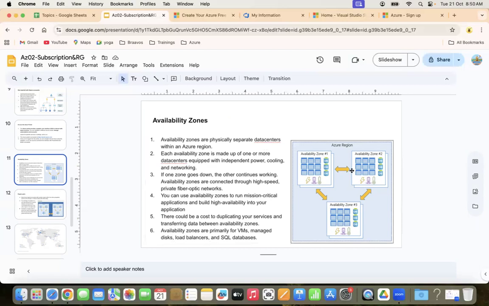So I'm maintaining three data centers in one region. For example, I'm taking the Chennai region and I have three data centers. Due to a power cut or some other issue, one is down, so the entire availability zone is down. But there are still two other availability zones where the data is already replicated, and the consumers are not affected. That's why they maintain availability zones.